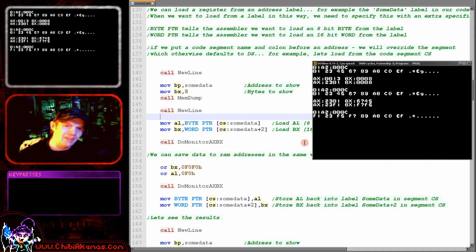So we can do the same with the destination, and we're going to do that just here. We're going to use some OR commands, which we've not really covered yet, but we are going to get to them soon, don't worry about that. But effectively, we're just setting the top half of each of these, the top nibble as it's called, in AL and BH and BL here. We're just setting them all to Fs here, so you can see they've changed.